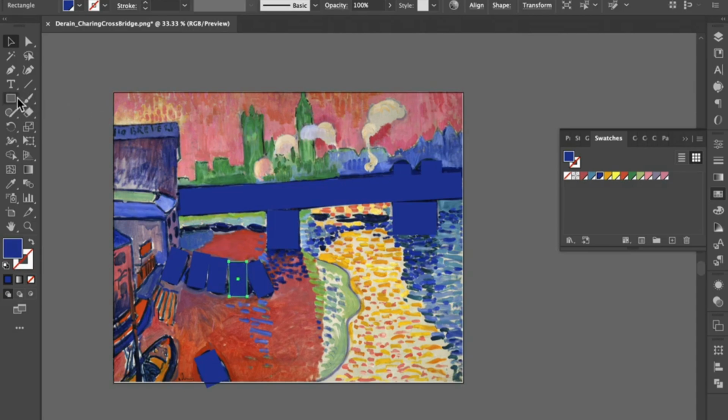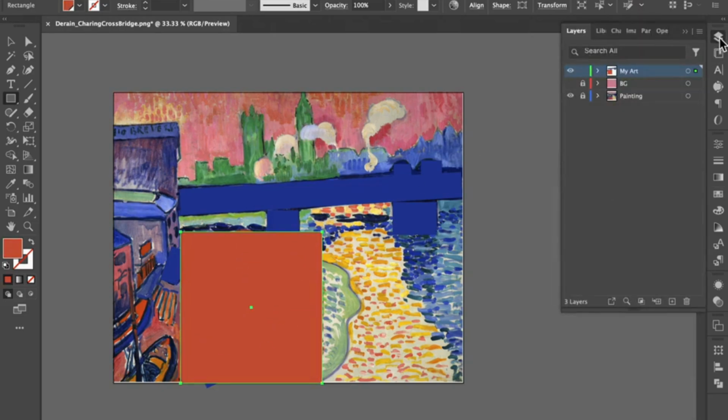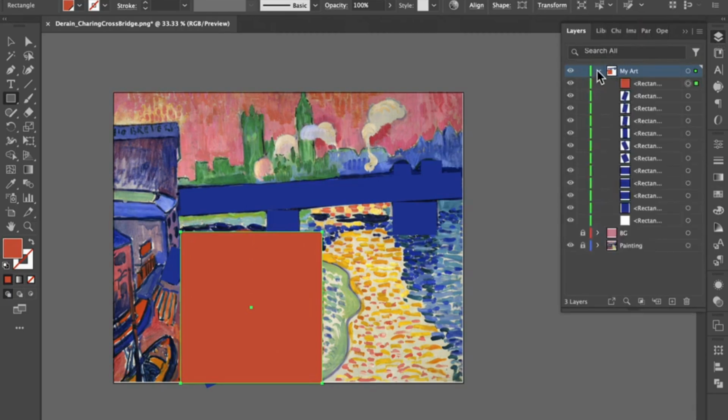Now I'm going to draw the red box that might be the background of these, and I'll make it red. But you'll notice it's in front of everything. So let's look at the layers palette and talk about that. I'm going to open up the My Art layer, and this red rectangle is on top of everything. I would like it to be behind everything, so I'm dragging it down. Now the red box is behind it.